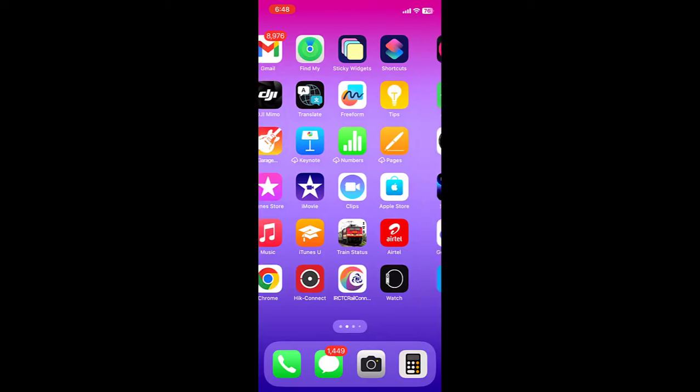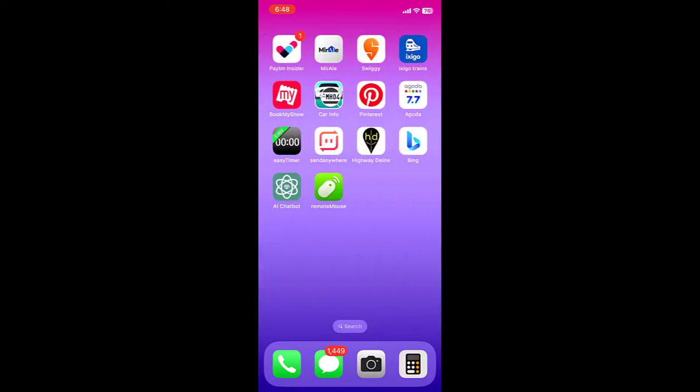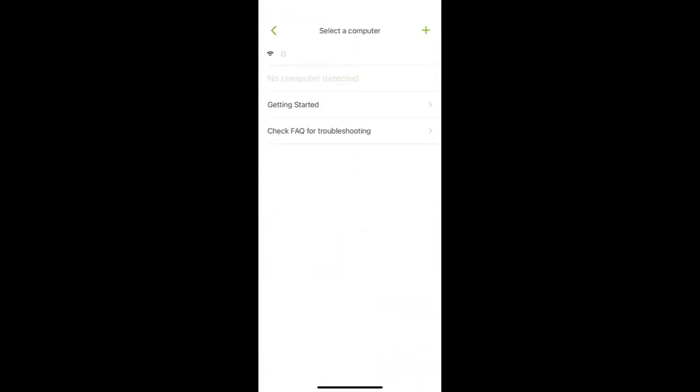So download this app, Remote Mouse, on your iPhone, and after this launch it and allow the permission, and then you need to add your PC. Tap on the plus icon, and here you will get two options to connect. You can connect by IP address, or simply you can scan the QR code from your PC.